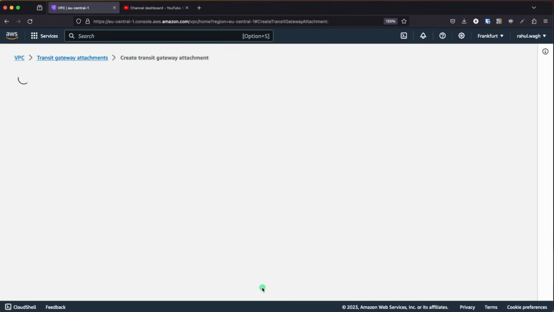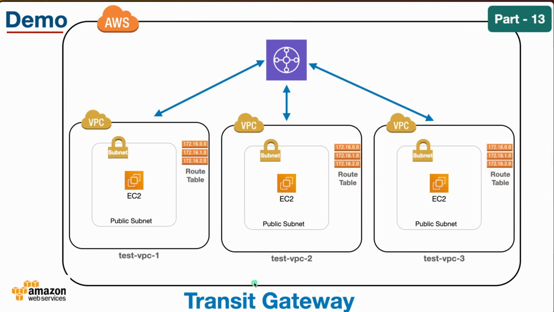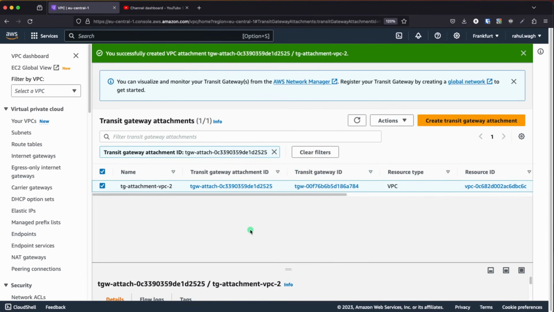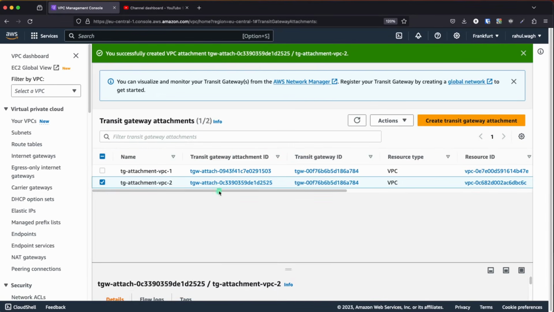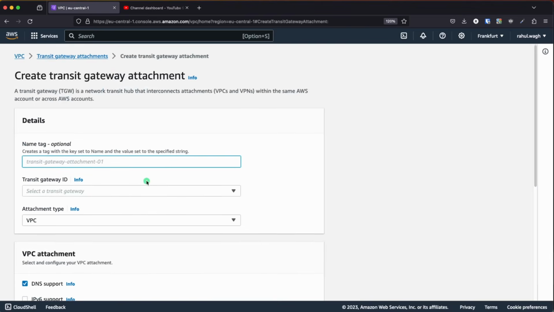Click on create transit gateway. So now we have created it for the VPC2 also, now the third one. So let's go back here, remove this filter, and here you can see 1 and 2 both are there. Let's create it for the third one.